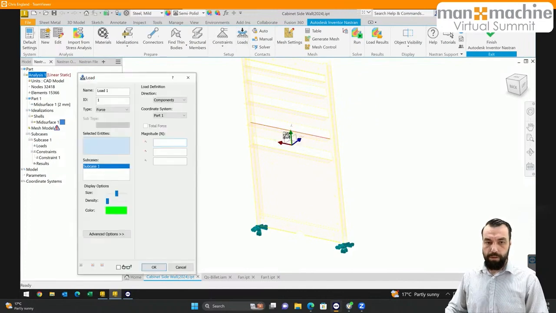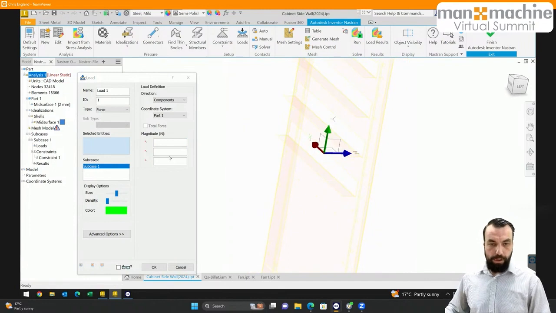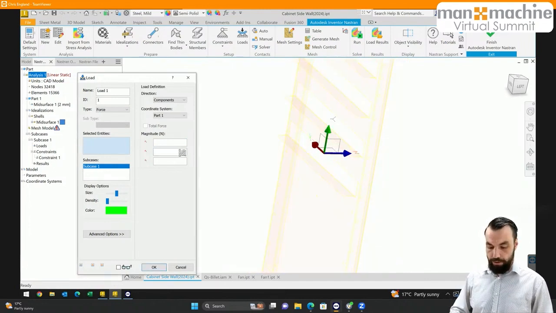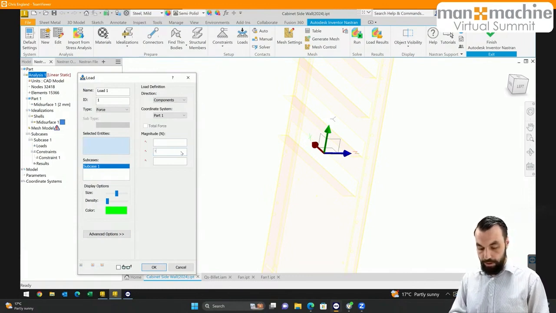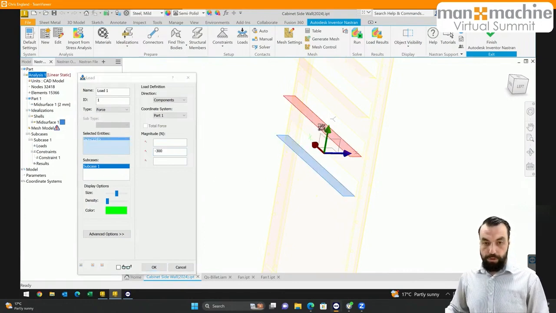Clicking all the wrong buttons at all the wrong times. So here we go, adding our loads, and we're going to go for a force in the y direction, or at least in the negative y direction. For the first three shelves we have 60 kilograms, so we're going to say negative 300 newtons, and I'm just going with a simple factor of 10 for my gravity.